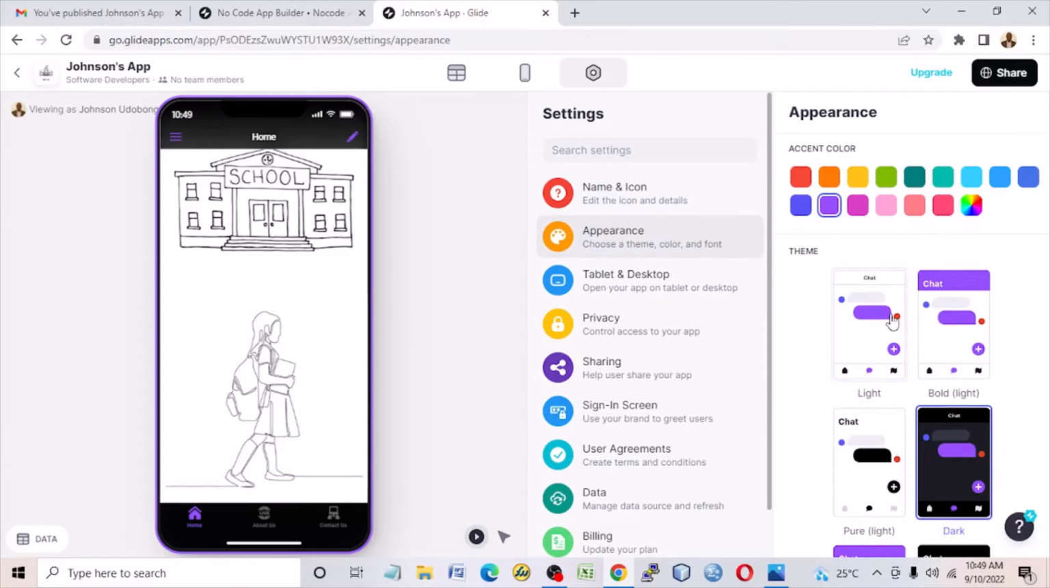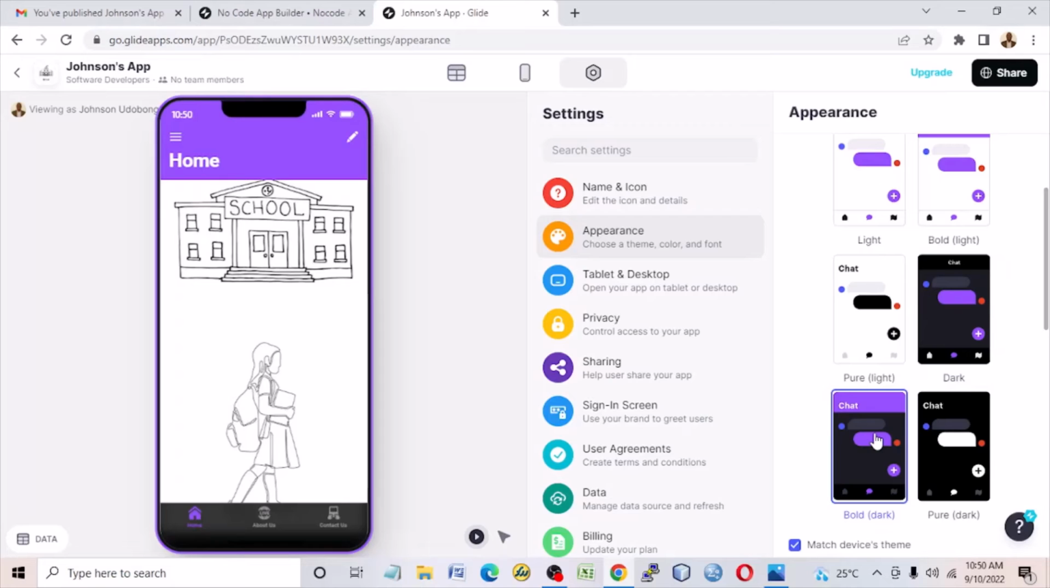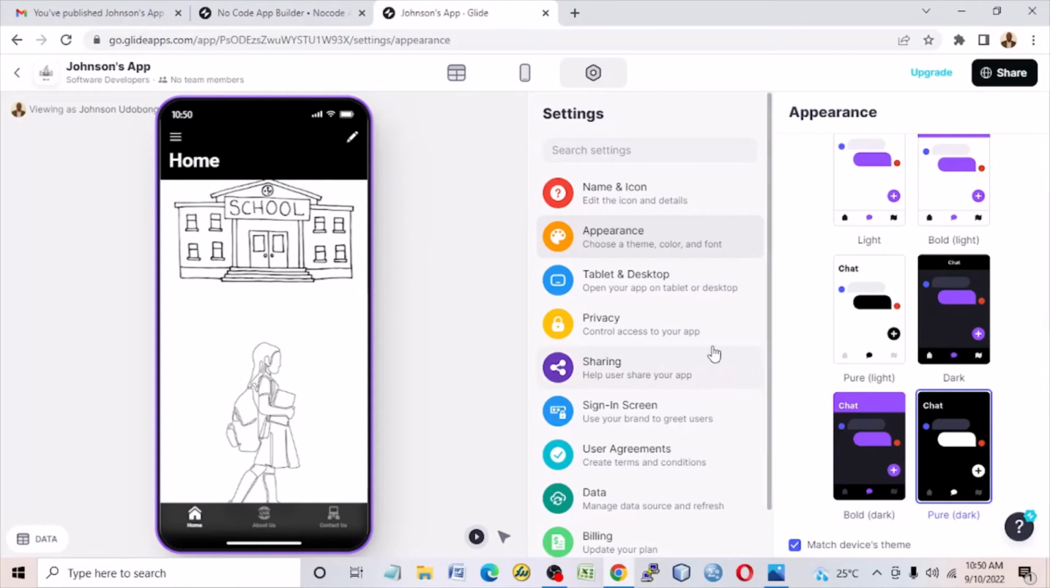Then under appearance, we choose the theme. That will determine how the mobile app should appear. There are various themes you can pick from. So I'm picking the next one there. You choose the one that is related to you or the one you're most comfortable with.